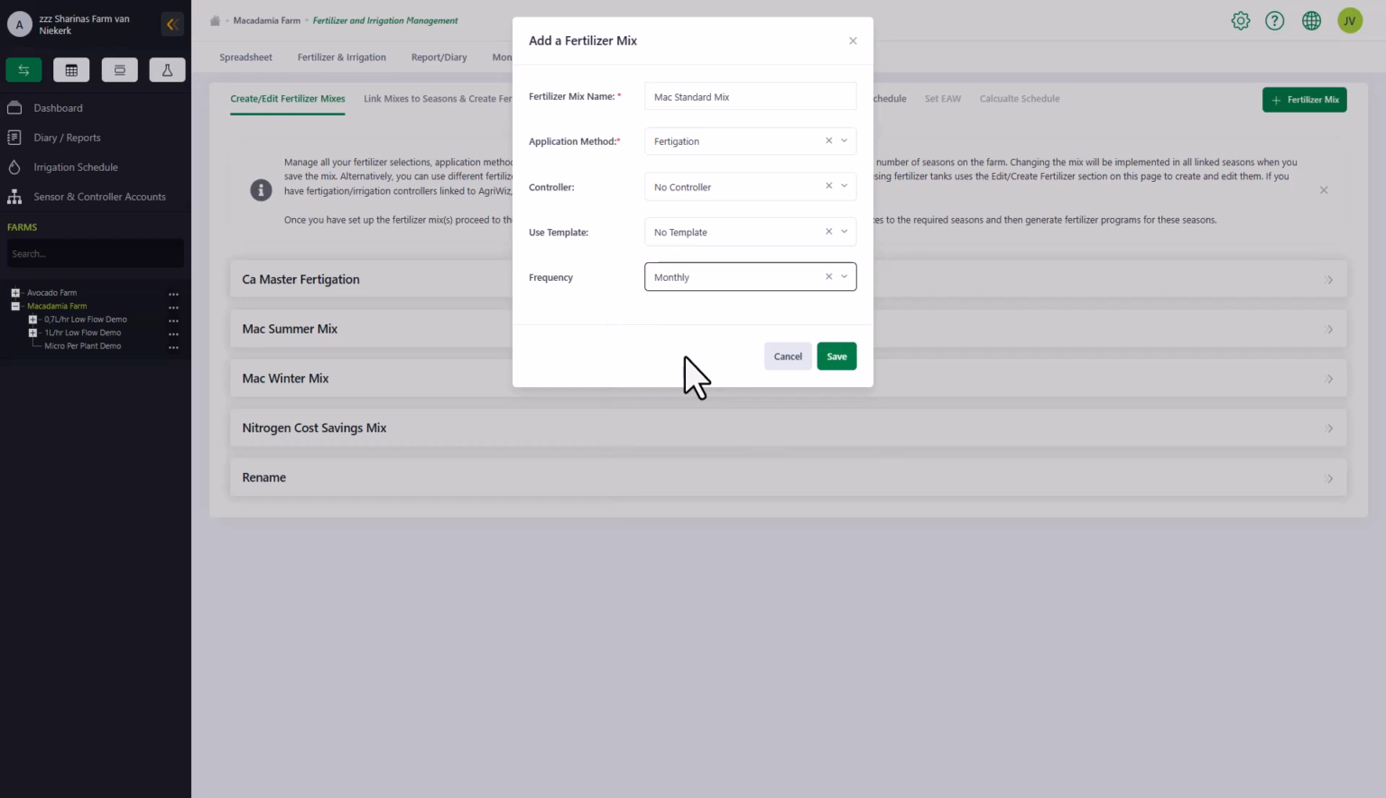It doesn't mean that you'll only apply the fertilizer through the irrigation once per month. Applying or dosing that fertilizer would happen throughout the month with irrigation events. My goal would be to have all the fertilizer given for that month out of the storage tanks by the time the next month or application period comes around. Click on Save.